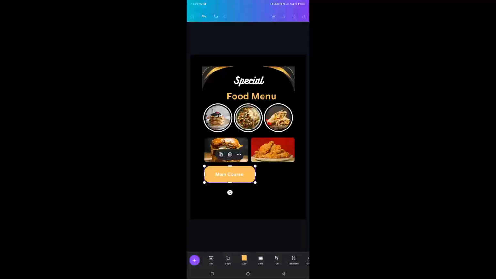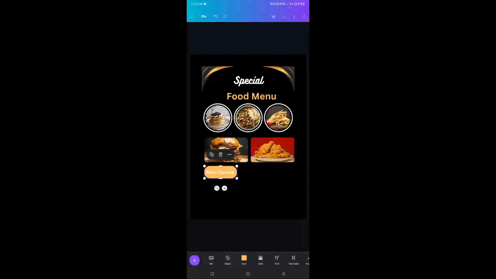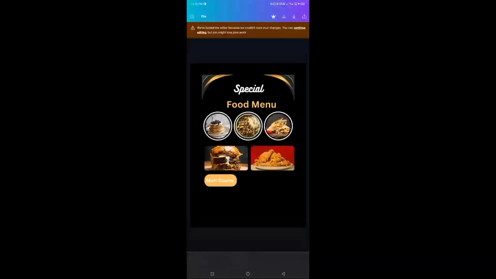Okay, so let's reduce the size a little bit of the rectangle. Reduce the size to a reasonable size, because we want to have three here. Make sure there is space between them, and then I want to remove this roundness. See that our rectangle has a roundness, right? The edges are round.